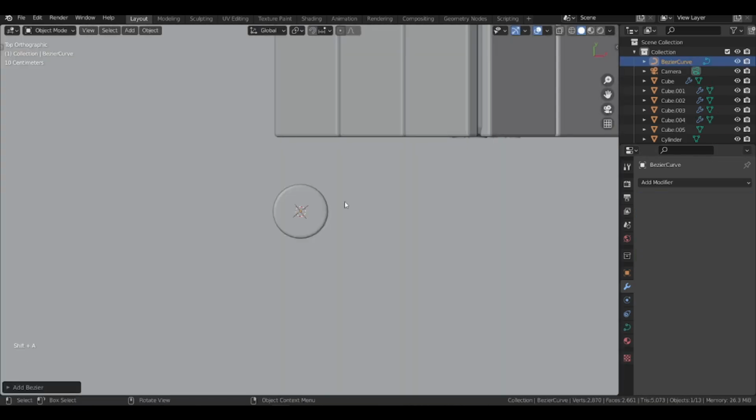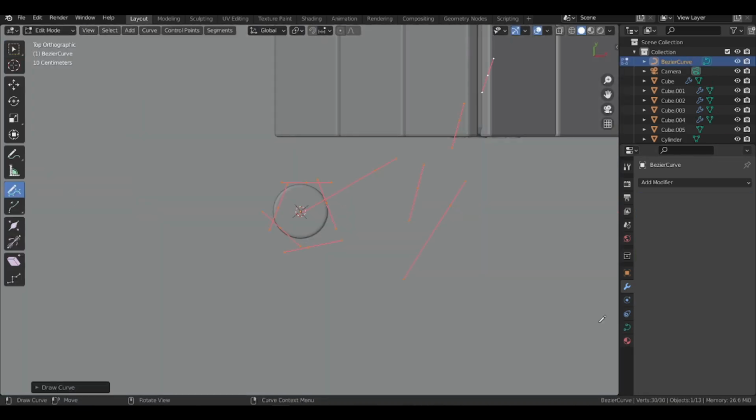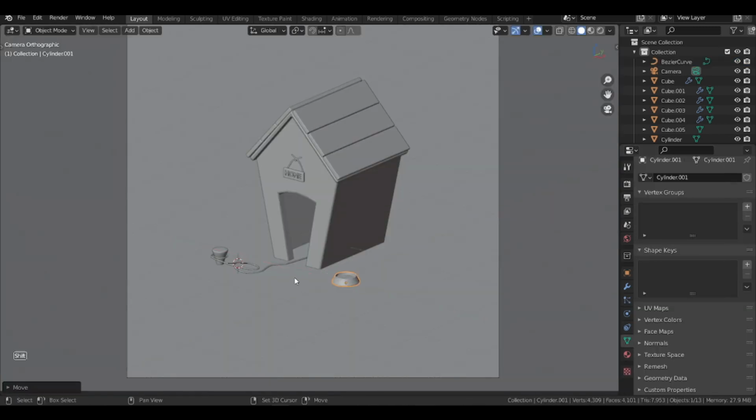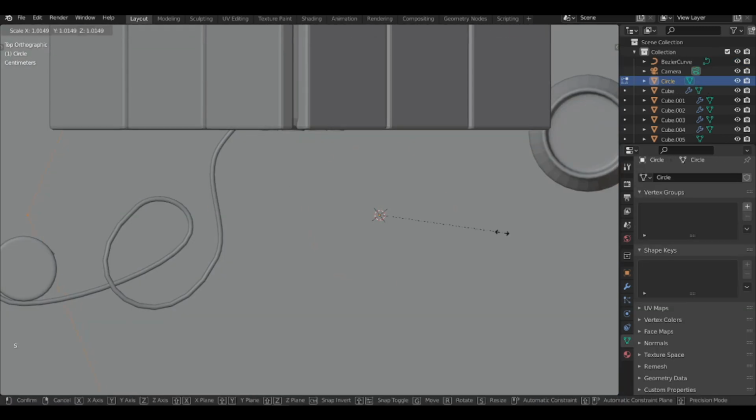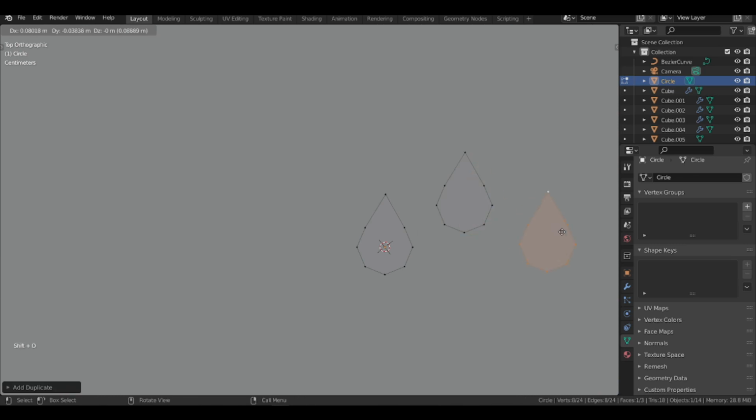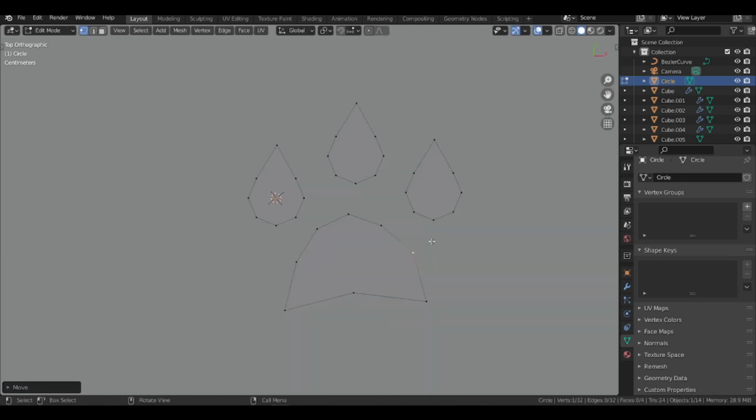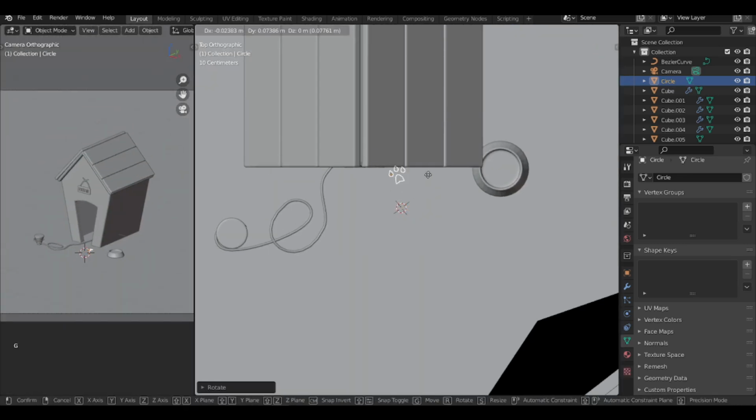Then I added a curve, and used the curve draw tool to create an awesome looking rope. Then I created a circle with 8 vertices to create dog track. I made the top pointy to distinguish it from those of the cat. I then created some duplicates.